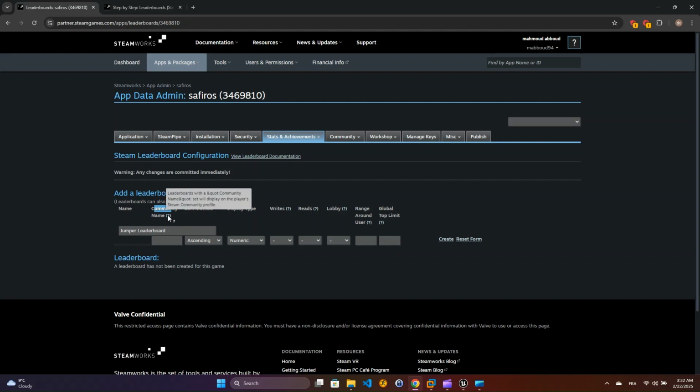The community name is the name that will be displayed on the player's Steam community profiles. The sort method is the ranking method. Ascending means that the highest score will have the highest rank, while descending means that the highest score will have the lowest rank. I set it to ascending. We will change it later to show you the difference.